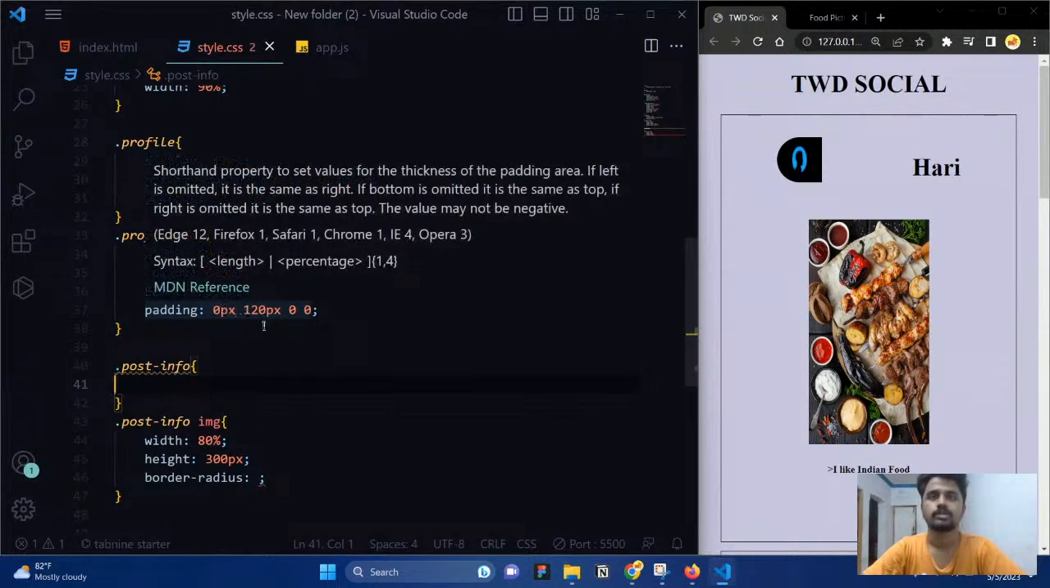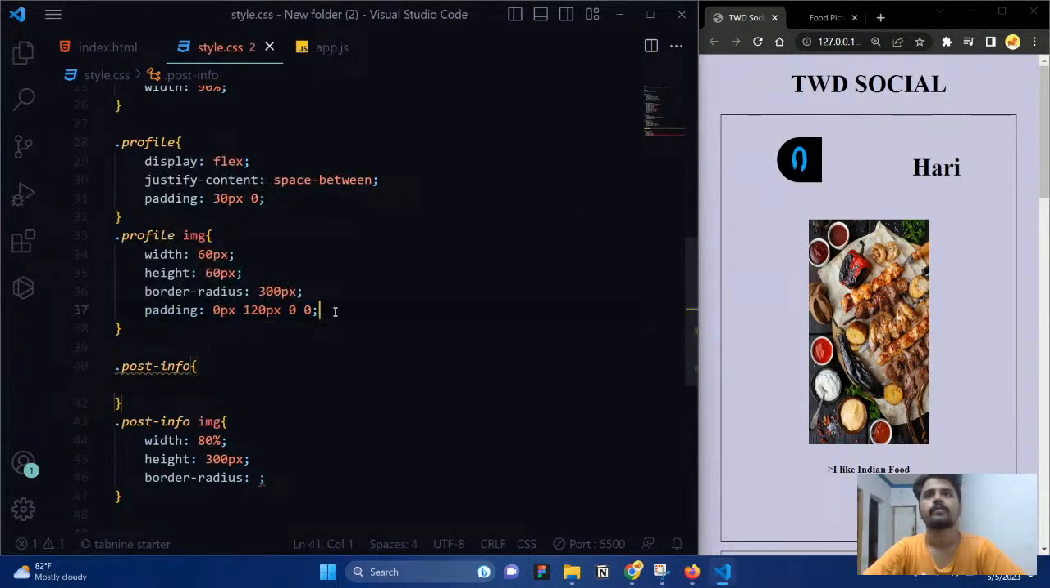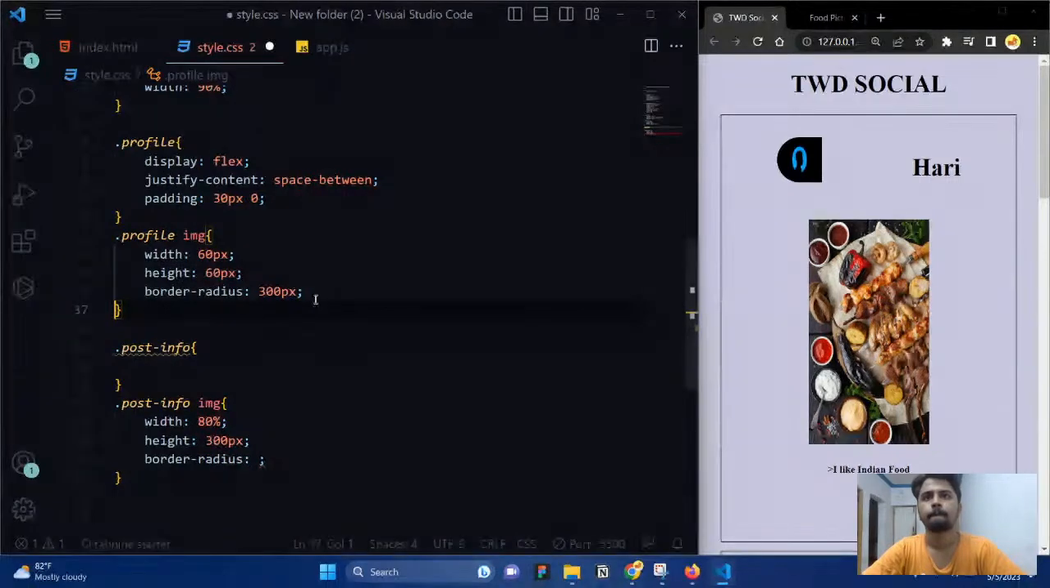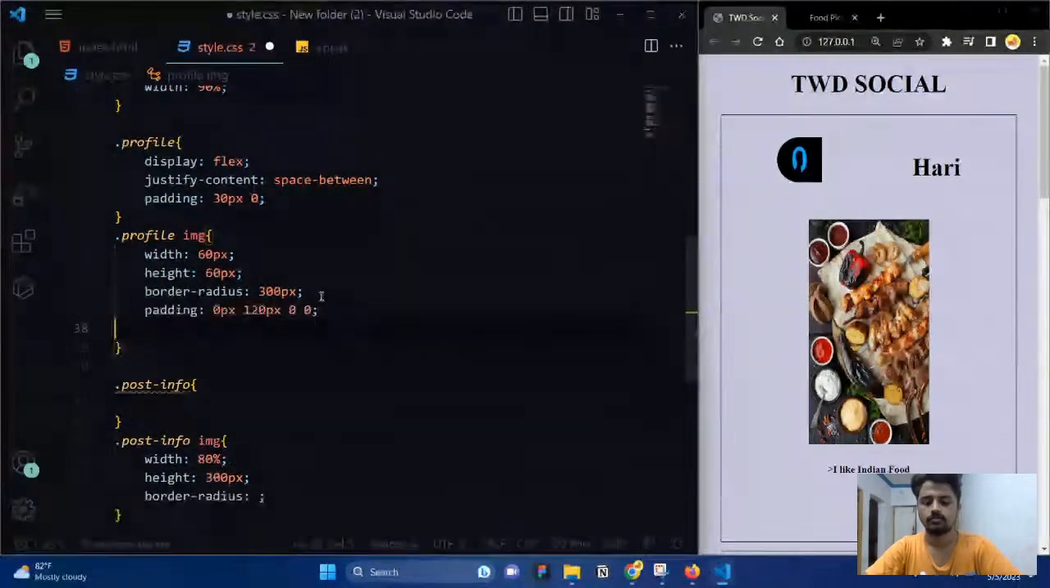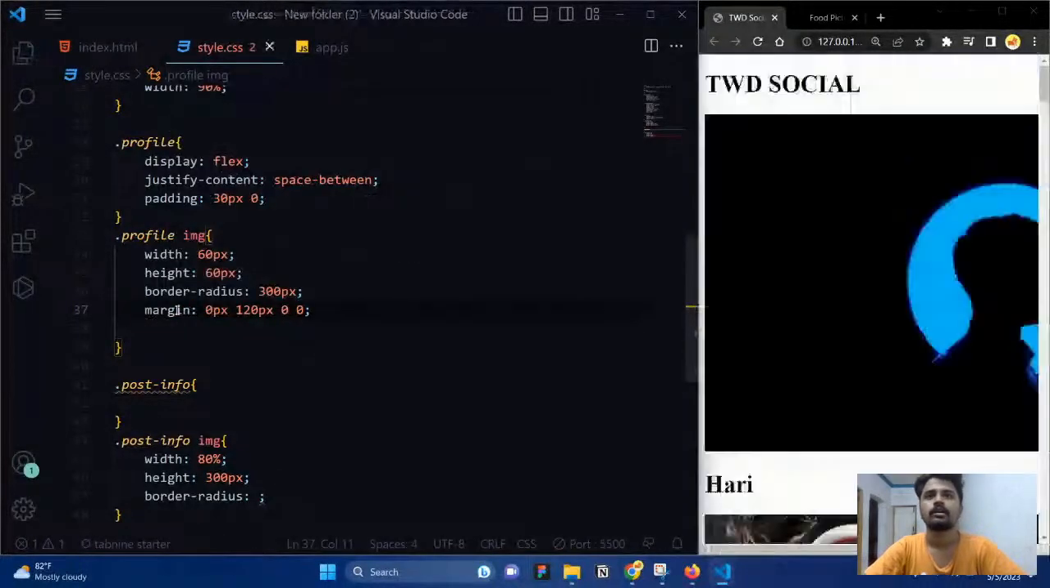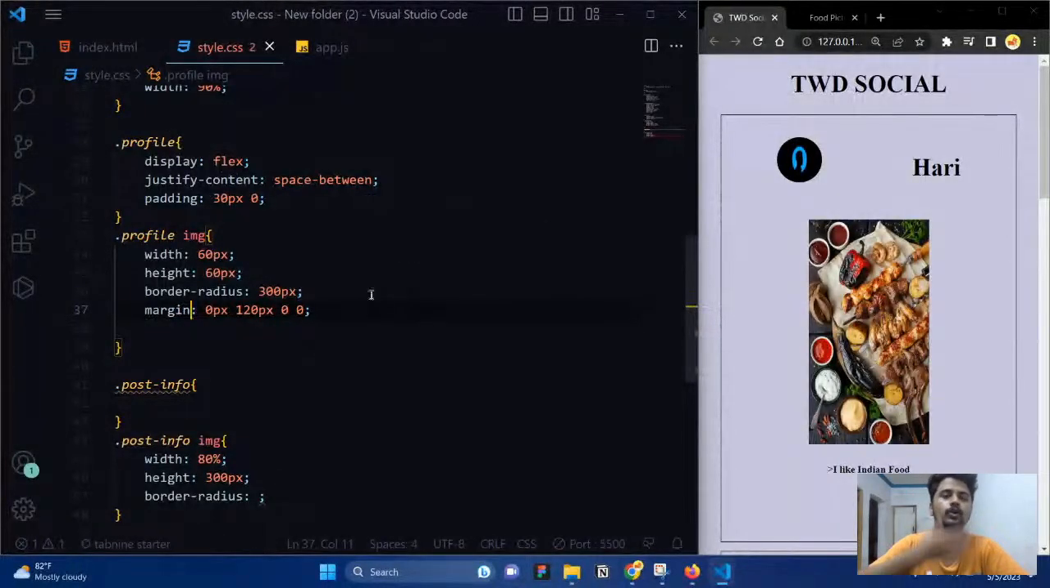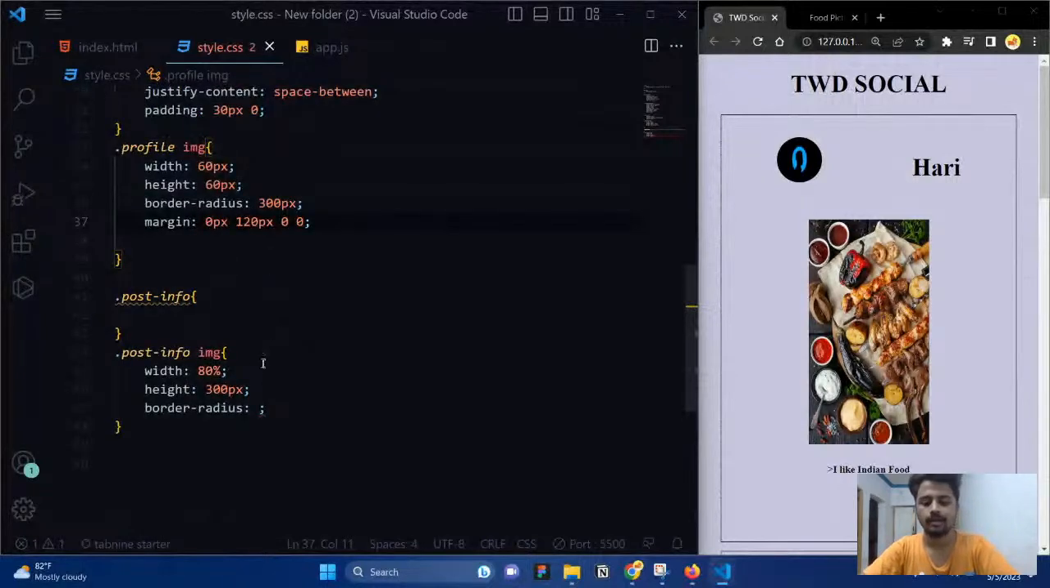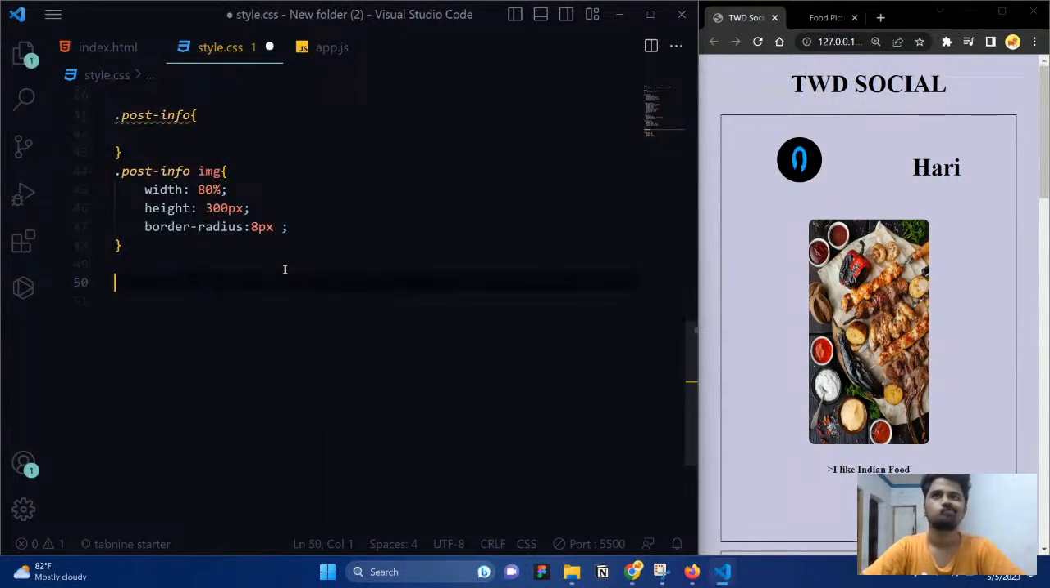Not in this image. Now we added the same thing. What we can do, this one border radius 8 pixel. We have added 8 pixel, and then that we don't need, and dot post.